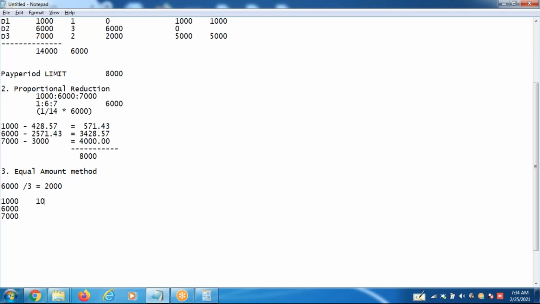Okay. So 1,000 is reduced. So remaining is how much? 5,000 I need to reduce. From which waste step? How many waste steps? 2 waste steps. So 2,500 I can reduce from this waste step and this waste step. So 2,500 is reduced from this, and remaining 2,500 is reduced from this. So this deduction is 0. This is 3,500 and this is 4,500.